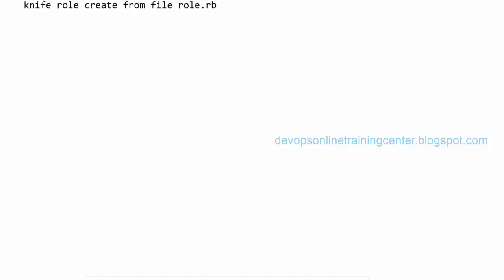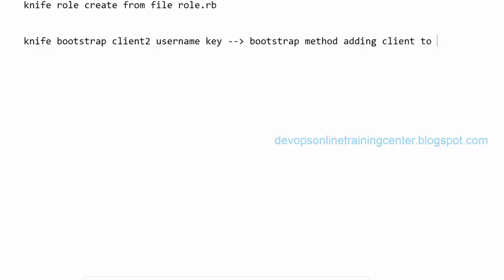How do we add? I think we discussed this yesterday. Let us say I want to add a new client: knife bootstrap, client name client 2, username, key path. This is what we give, right? This method is called the bootstrap method, for adding a client to the server. Did you get it? Are you following? If I want to add a new client, we just do knife bootstrap, right?